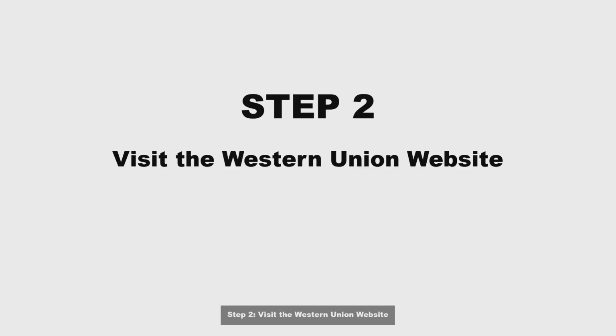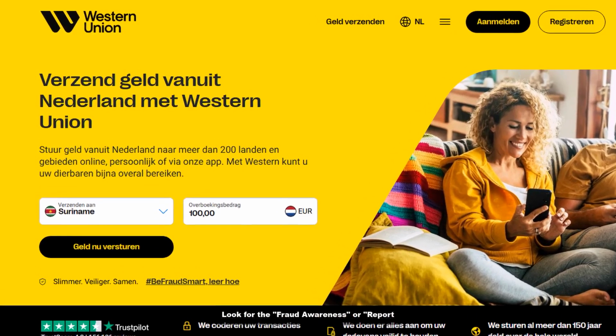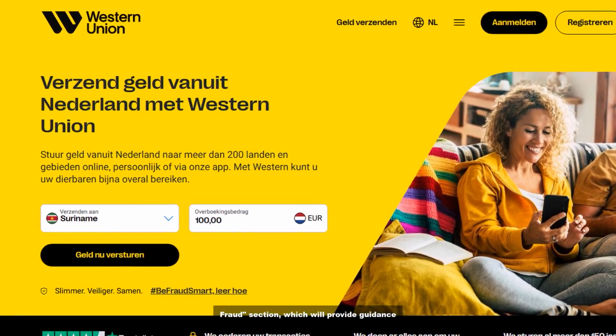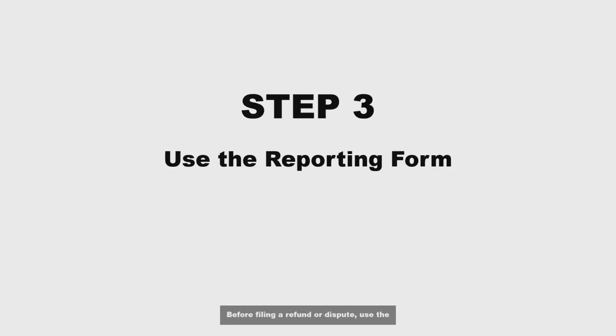Step 2. Visit the Western Union website. Go to the official Western Union website. Look for the Fraud Awareness or Report Fraud section, which will provide guidance on how to report suspicious activities. Step 3. Use the reporting form.